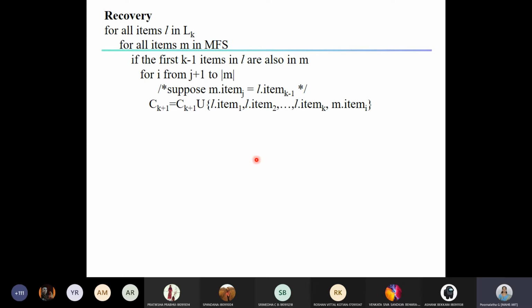So this is the recovery algorithm. What it says is, for all items L in LK. Again, LK consists of all the frequent item sets from our bottom up direction, and the small l is used as an index into this LK. So for all items M in MFS. MFS is from the top down, we have the maximum frequent item set, and this M is the index into it.